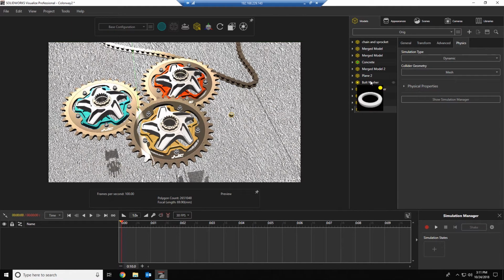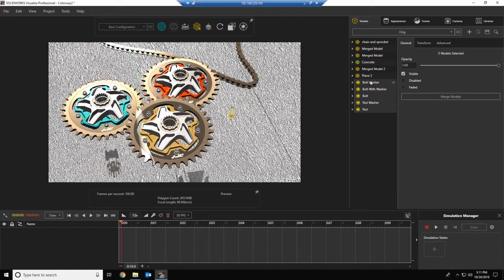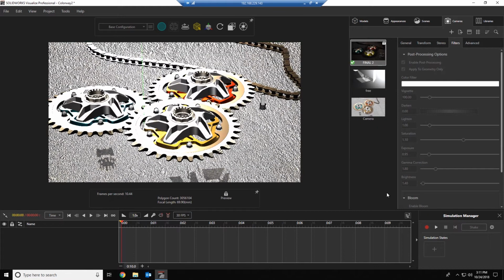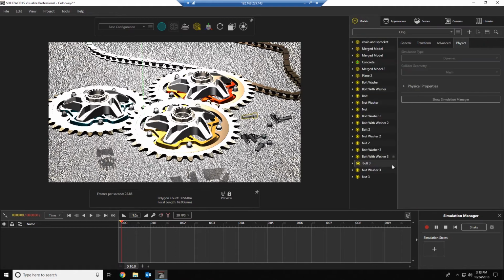Visualize 2019 makes it easy to copy and paste components, so I'll duplicate a few of these to get a handful of hardware. I'll move them over to where I want them and let them fly. I actually like to start with my components interfering so they scatter a bit more, but Visualize also includes an earthquake mode if you want to jiggle the floor to further the scattering. You'll also notice that we have quick visibility access from the tree as well.